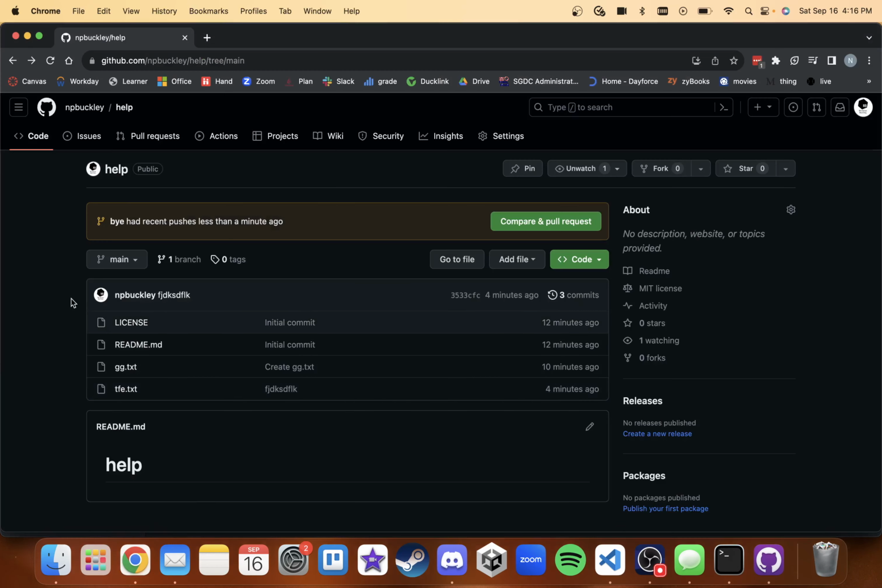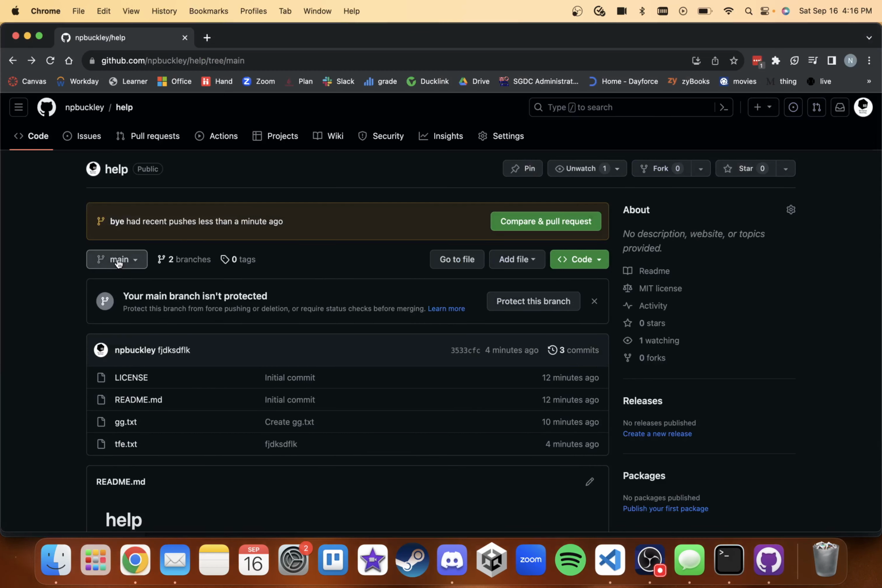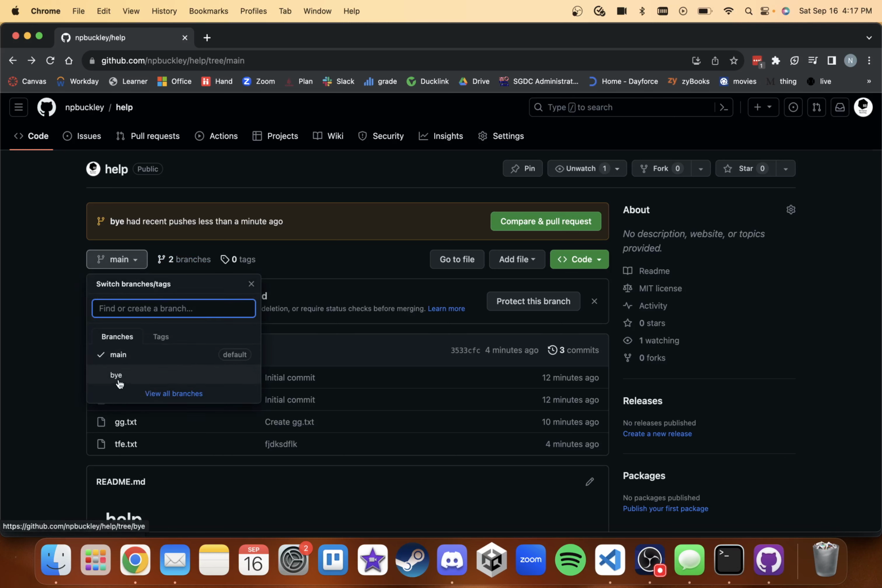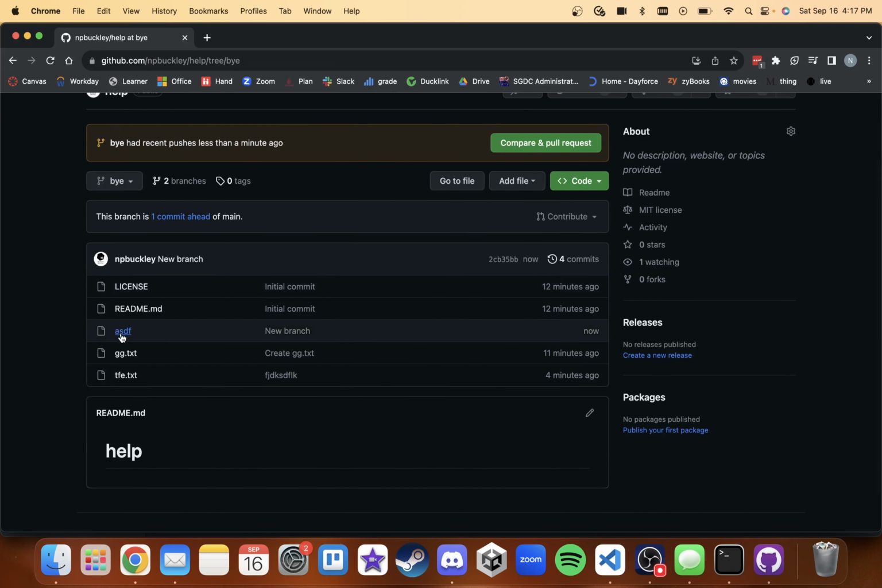And now, once again, if we go back to the website, there's a drop down of all the branches here. You can now see there's 2 branches. Click the drop down, there's the buy branch. And inside the buy branch is that new file ASDF that we made.